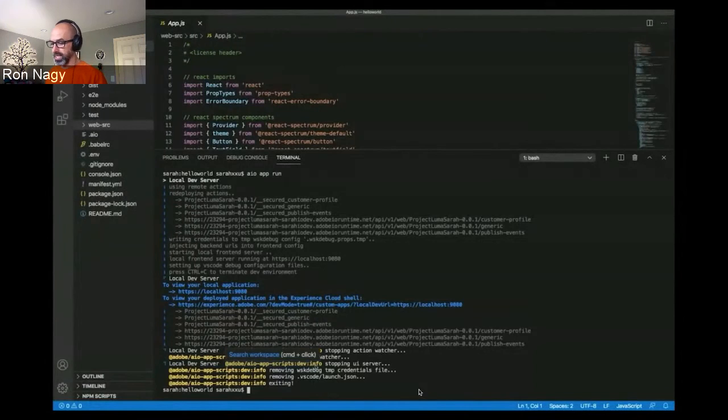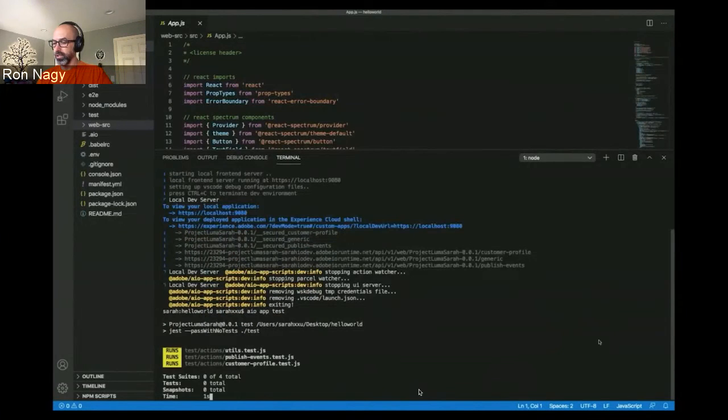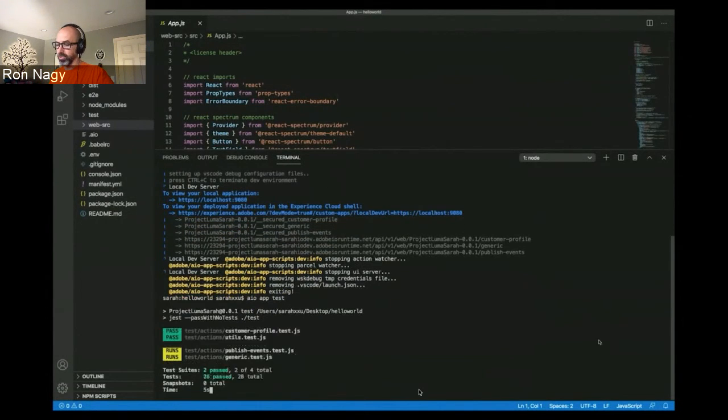So we're going to go back into Terminal and we're going to run the tests like we promised earlier. So you can get a look at what those look like. So we run the command aio app test, which runs all the default tests and generates a report for you. You can always add more tests or modify existing ones. Again, infinitely extendable based on whatever your needs are.